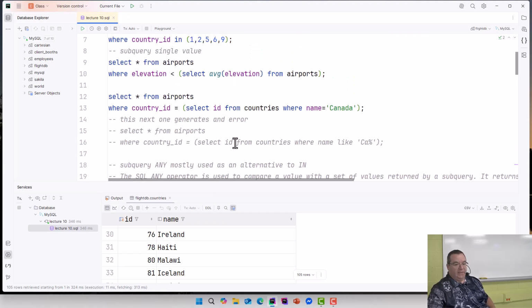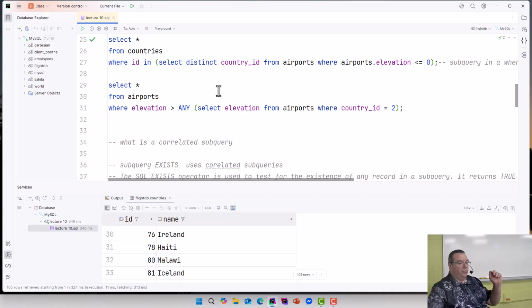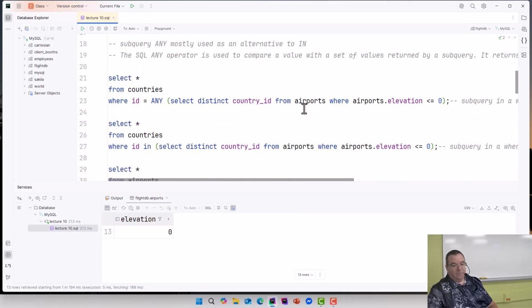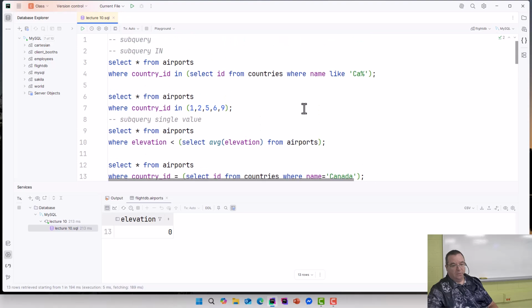So earlier where I did less than the average, but let's say I don't want to do an average. I want to know any airport where the elevation is greater than the elevation of a specific airport or a specific country. So in other words, if I were to do this, 2 should be Canada. Make sure I'm not lying. Hang on. Canada should be 2.